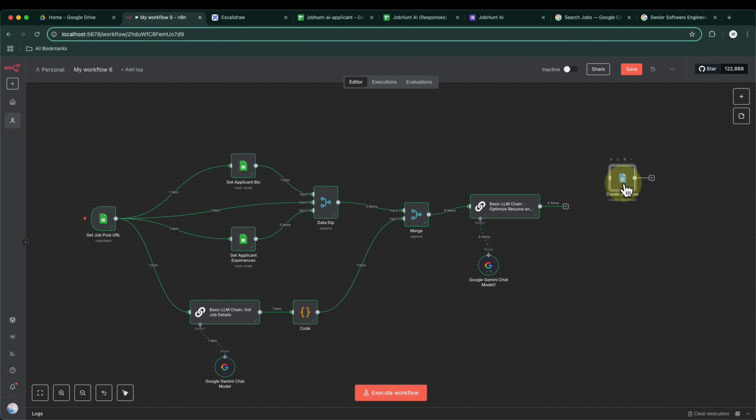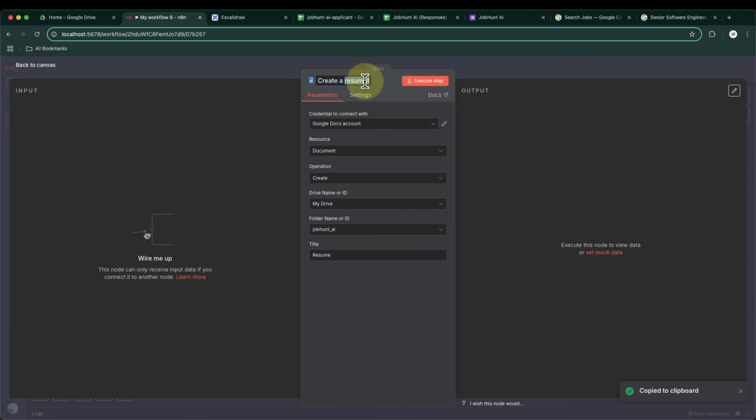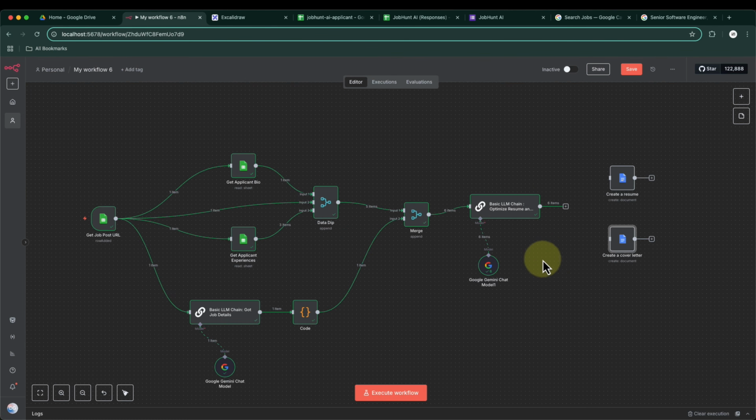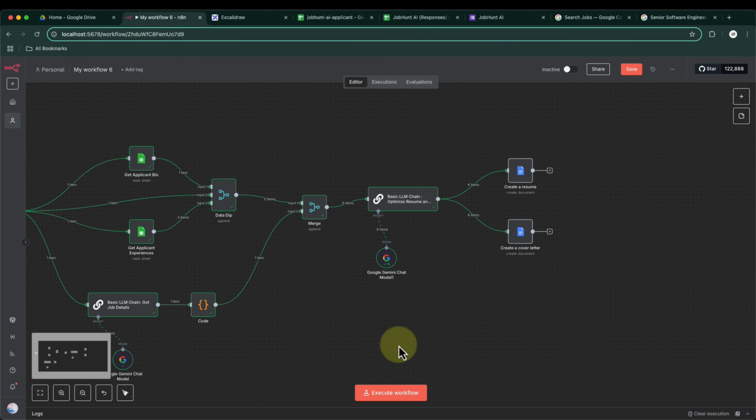Similarly, we need to create a file for our cover letter. So let's copy that and paste here. It's going to be almost similar. Now let's create cover letter. Okay, and the title of the document would be the cover letter, and it's also creation operation. Now I can point the output of the basic LLM to the create cover letter node. Correct. Now as the blank documents are created, we need to update these blank documents.